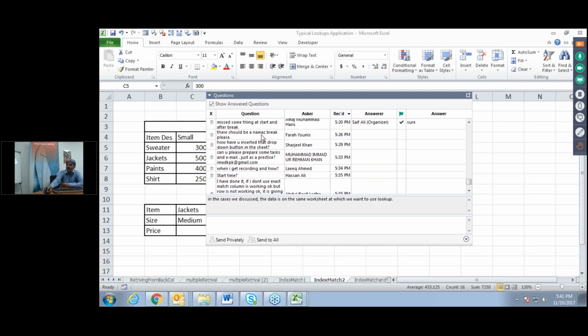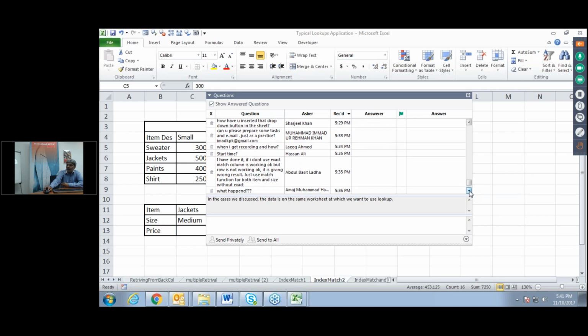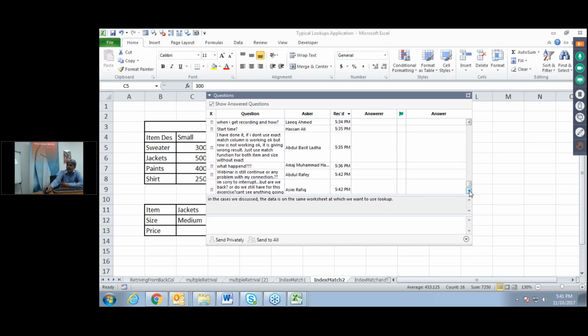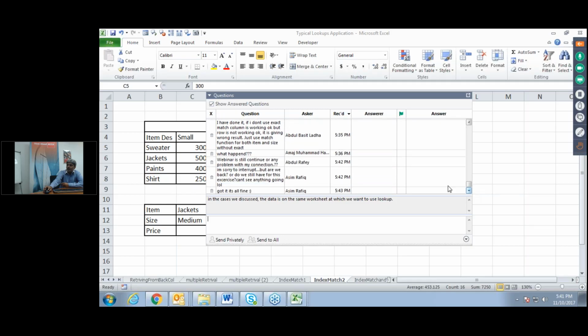Okay, namaz break we have already done. This something at start and after the break. Okay, fine. So, if you have any question, please write now. I will try to answer those questions, and if not, we will continue with the rest of our session. Okay, I guess we don't have any problem. Let's continue with our session.